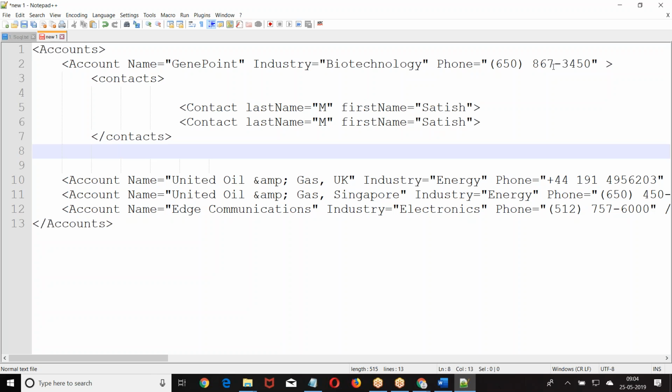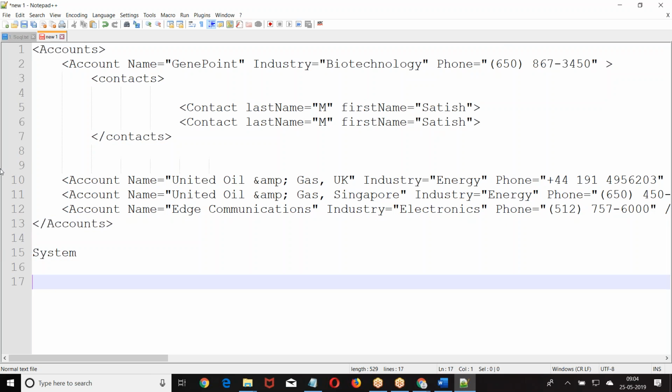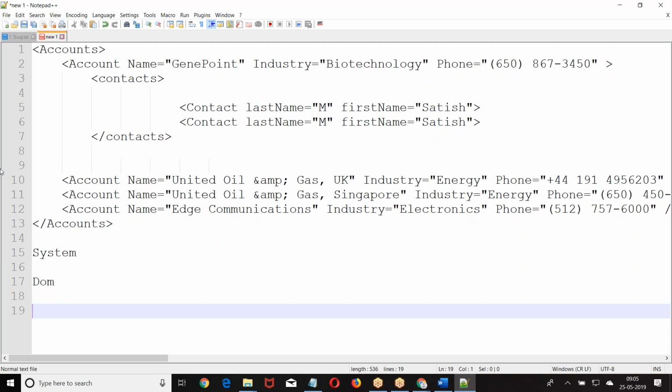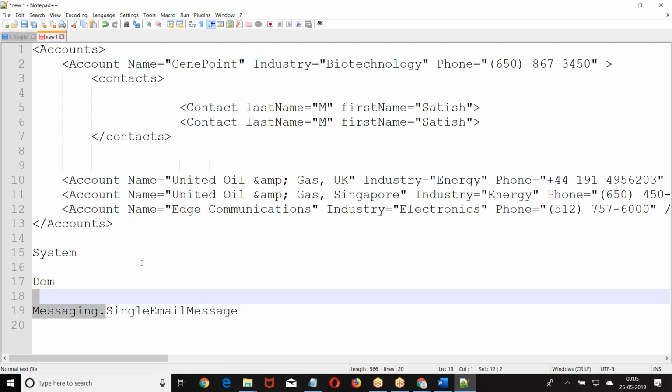You're defining the DOM, right? What is a DOM actually? Okay, it is a namespace. Let's see how you got system as a namespace. Okay, DOM is also a namespace. But you're creating messaging, right? Messaging dot single email message. What is that messaging? It is a namespace, and single email message is the class.